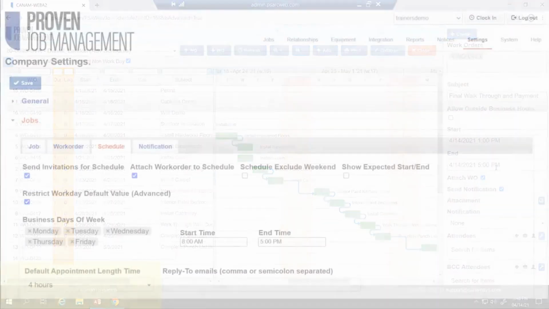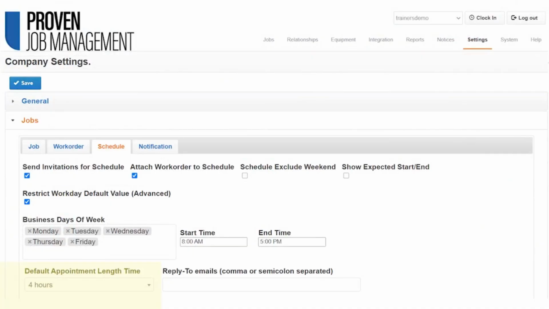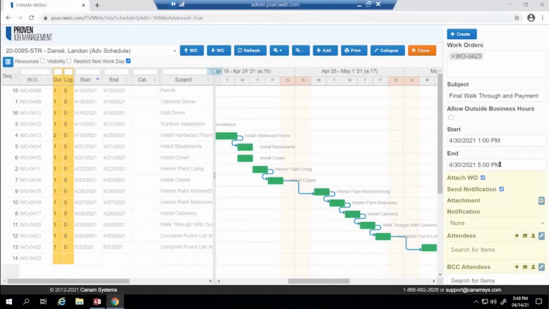Within your company settings, you also have the ability to define your business days of the week and business hours that can impact your schedule as well. You will also see the traditional options that are available in the regular basic schedule calendar view.